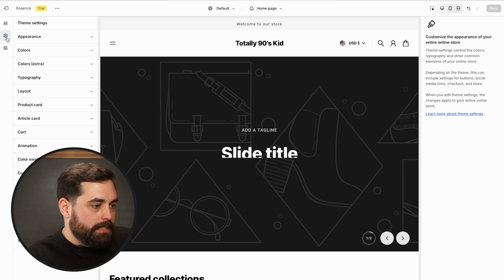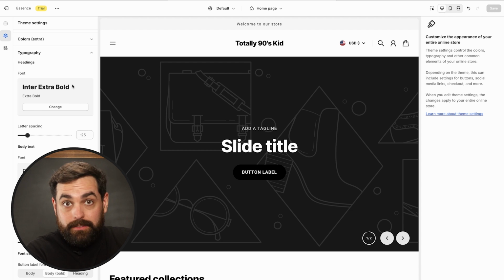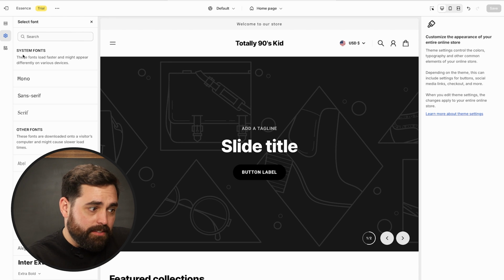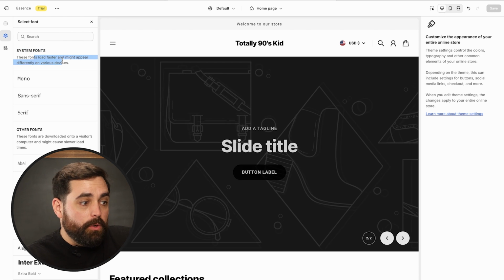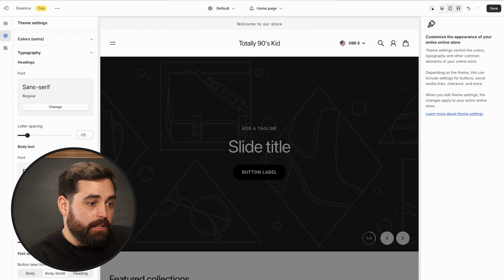So if we go to settings here and we go to typography, you see that the default for this theme is Inter extra bold. So it gives it that kind of bold look overall because we're using that really thick font. But if we change this out and we do the system fonts, which again load faster because your users more than likely already have these fonts installed in their computers, their computers don't have to download the Inter bold font in order for it to load on your site. So something like this could be beneficial and could make the site load a lot faster.